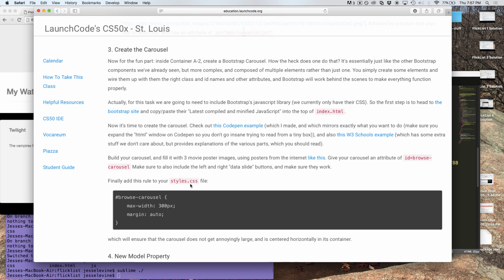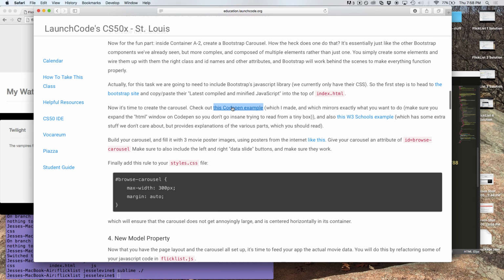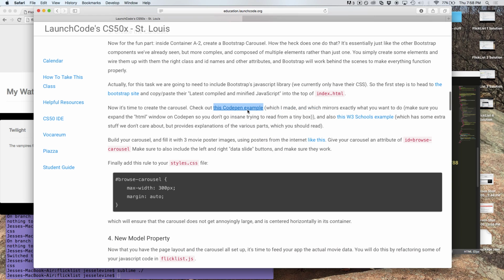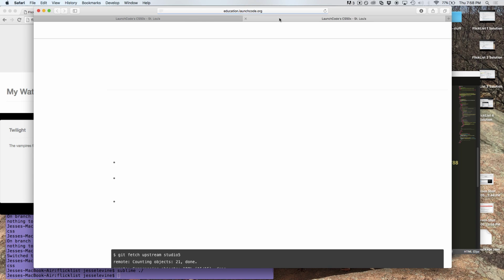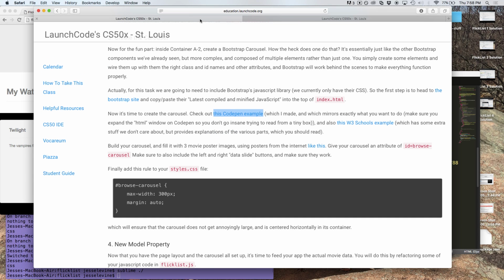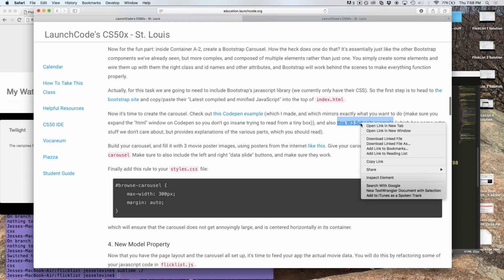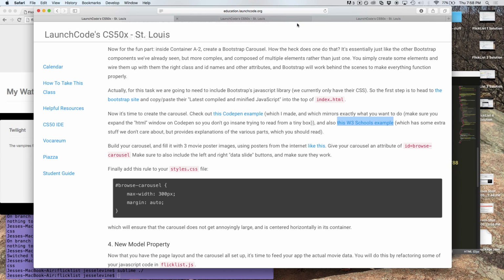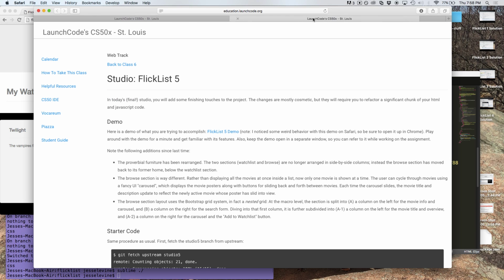Alright, now we're going to make this cool carousel thing. So what I'm going to do is open up the example I made earlier and sort of figure out all the pieces we need. Oh, no way. Neither link works in this paragraph. Brutal.